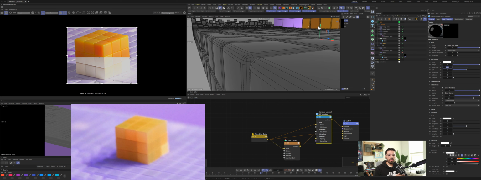Okay, so this is definitely the way. I'm just going to dial back the subsurface to 0.7 and maybe let the light go through a little bit more. Increase the samples to 128 and let's let it cook to see.